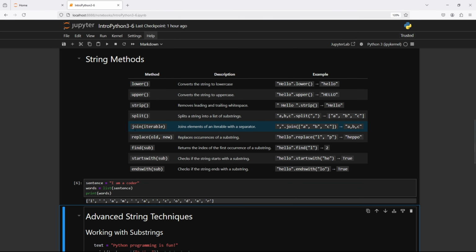You can also use join to do basically the opposite of split, where you're joining different strings based on some parameter. This is useful if you have a list of words, or a list of something, and you want to create a sentence out of them. You can do dot join with a space, or dot join with a comma like here. Replace replaces occurrences of a substring. So here's an example where you replace all the L's with a P.